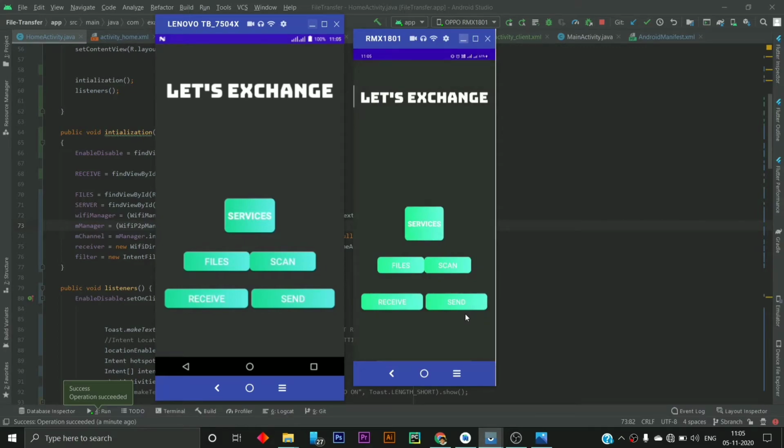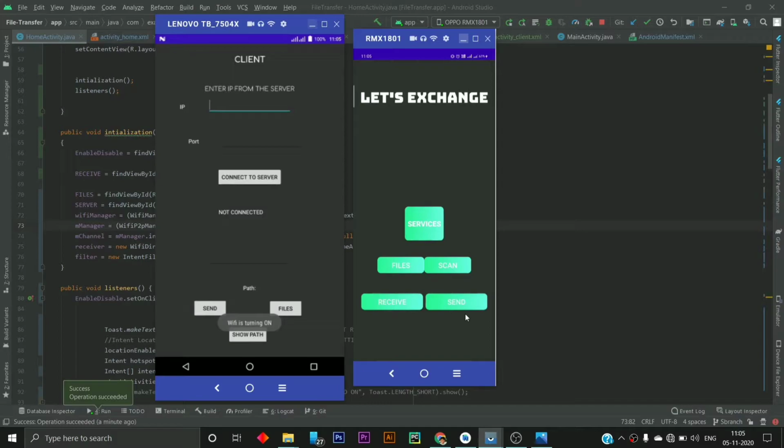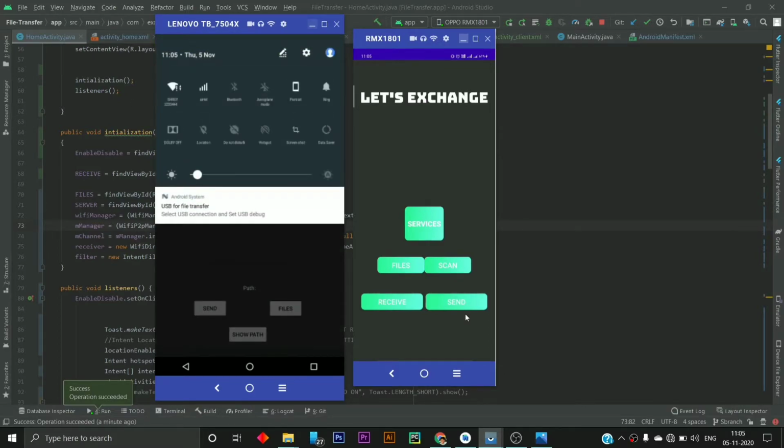Now, on the client side, on the other device, the Lenovo TV, you have to make a client. To make a client, click on the receive button. As soon as you click on the receive button, the Wi-Fi will be automatically turned on and it will detect the device and connect with it.